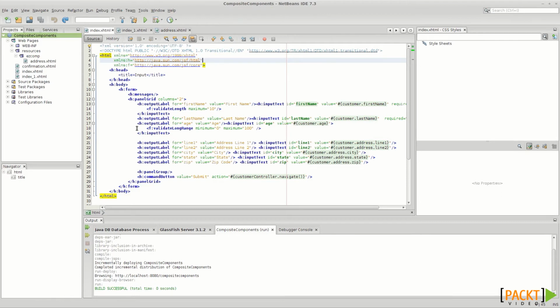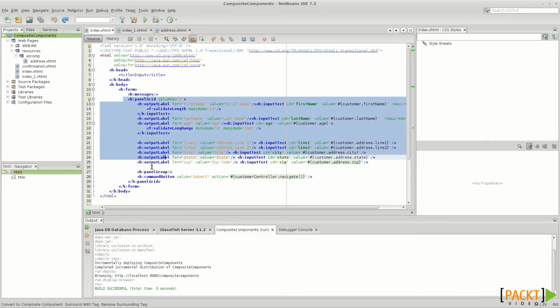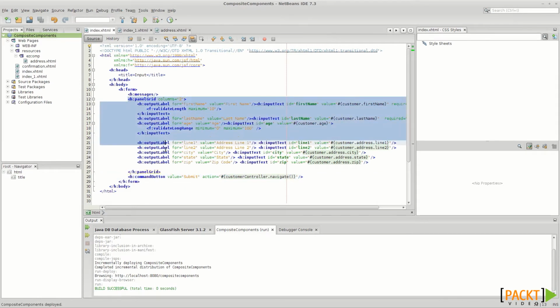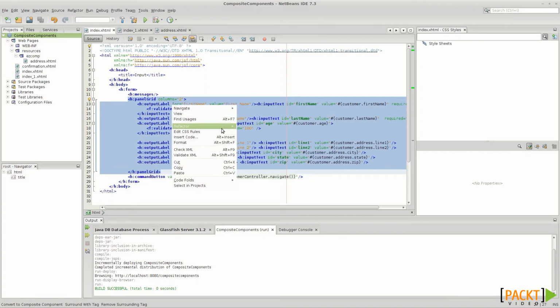Like, let's grab this panel grid. Actually, let's move the command button. Let's get rid of the panel group and move the command button out of the panel grid. That one I don't want repeated. Okay, so if we grab this panel grid, we highlight it, and we say refactor and convert to composite component.